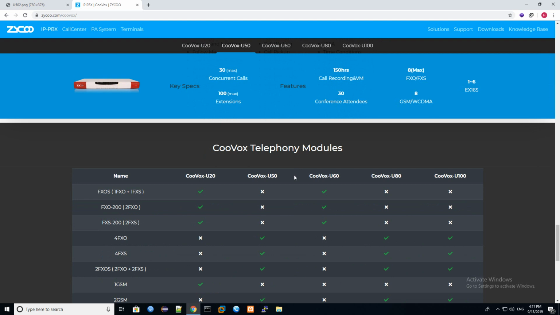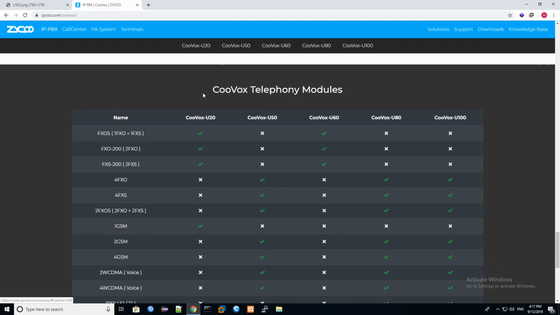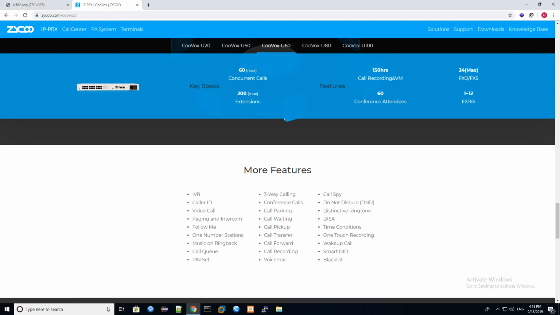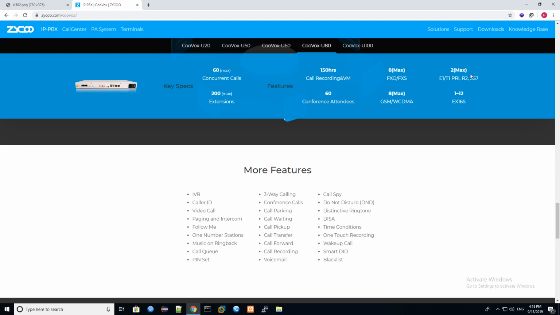So just in this lecture, focus on the design, like how many concurrent calls we can receive in the U50 device or U20. It depends on your device, and how many extensions, how many call recording hours, how many cards we can put. And you can see here in this data table, like U20 can take up to 1 FXO or 2 FXO, 1 FXS, and for U50 you can put 4 FXO cards. You can see all these features, but I recommend you see it from here. It's easier. U50 8 max means you can put 4 cards for FXO, 4 cards for PRI, for digital lines. And U80 same thing, we can put 24. U80 you can put maximum 2, and U100 we can put maximum 2 also.